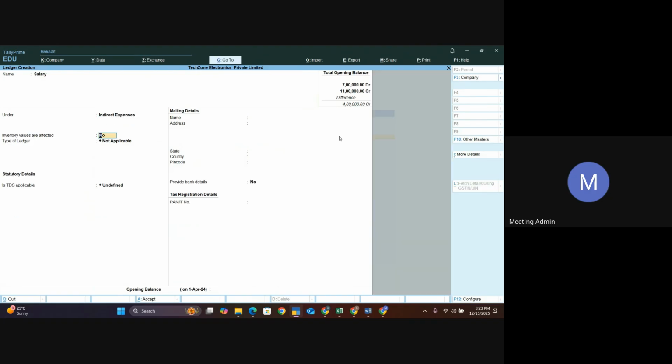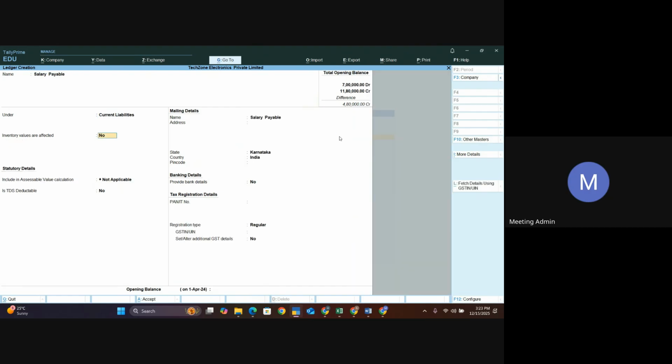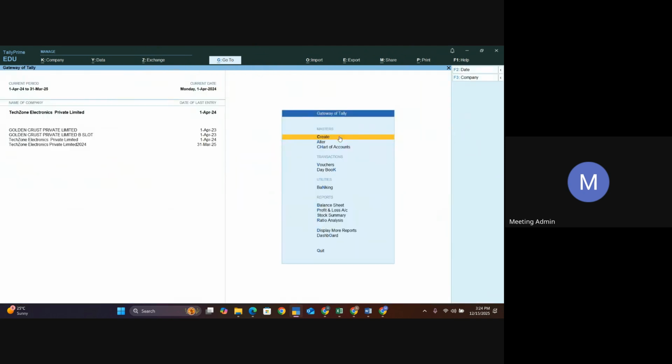Just save. Next we'll create salary payable, because we are going to pay the salary in the future. So we are going to create salary payable under current liabilities. Did you all make a note? Yes, ma'am. Okay, fine.